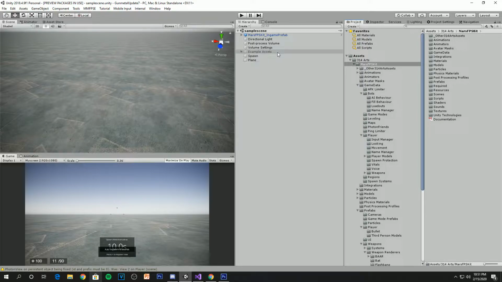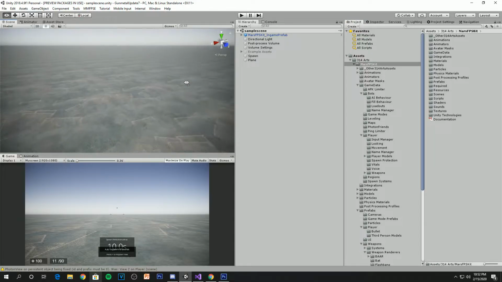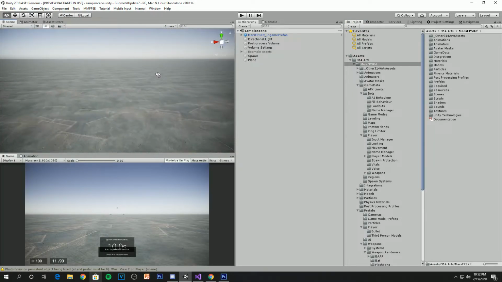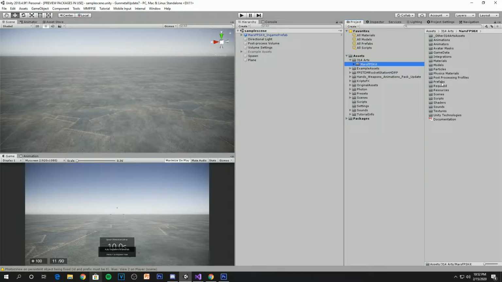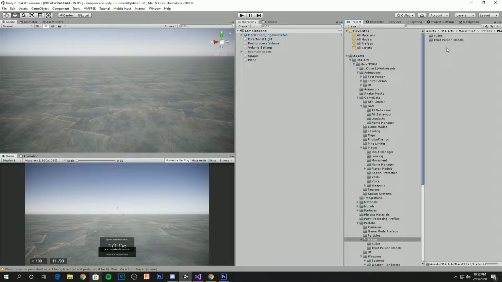So I'm assuming you already have your scene set up with the in-game prefab and a spawn point and a basic area to run around with. So we're going to navigate to the prefabs folder, the player folder, third person models, and you can either make a new model or just choose one that you already have. I made this one specifically for the tutorial, so I'm going to drag it into the scene here.